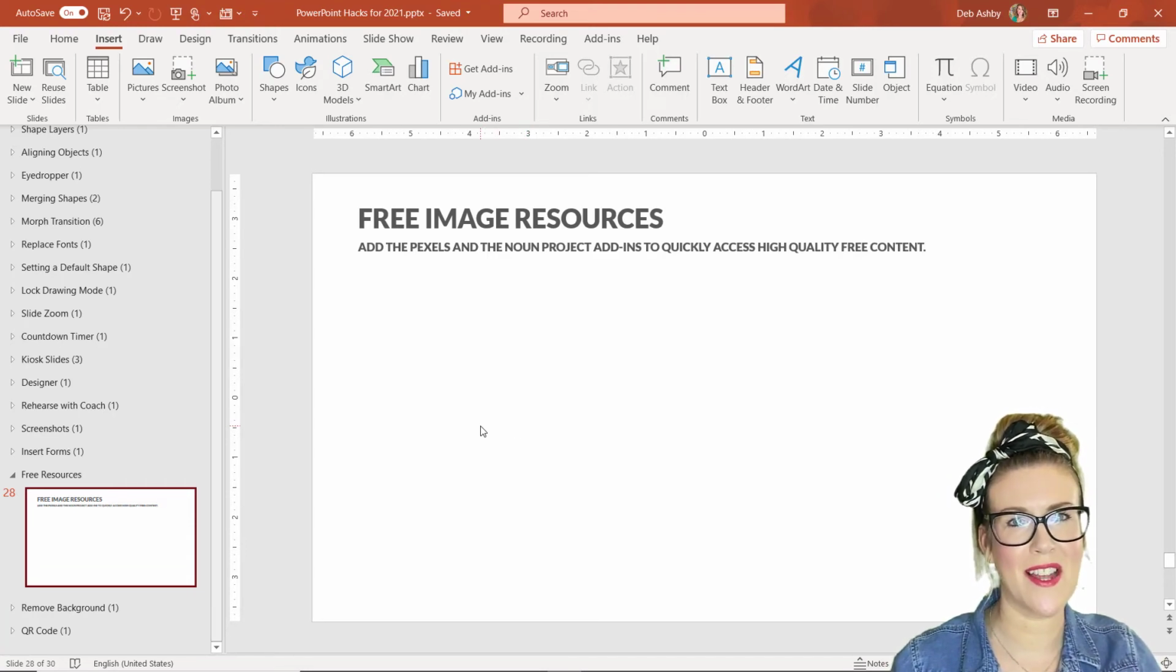And some of the resources that I use for images and icons, we can now add into PowerPoint as add-ins. For example, all of the images that I use in general come from the pexels.com website. It's a really great website that has hundreds and hundreds of high quality free images that you can use. The Noun Project is another website that contains thousands of different icons that you can download for free, or alternatively you can pay a small subscription to have access to the entire library.